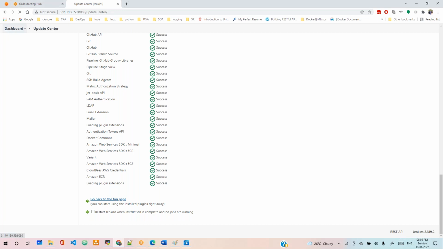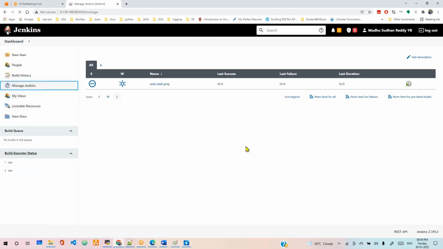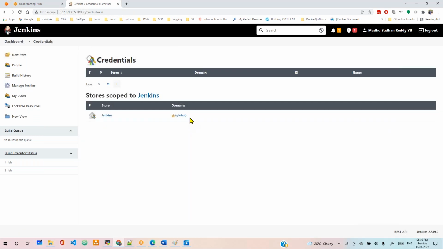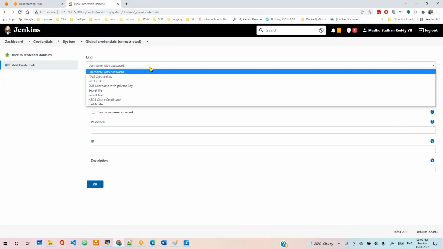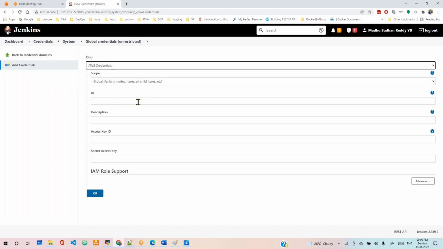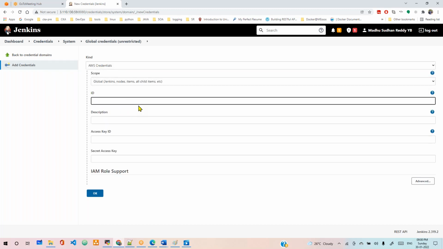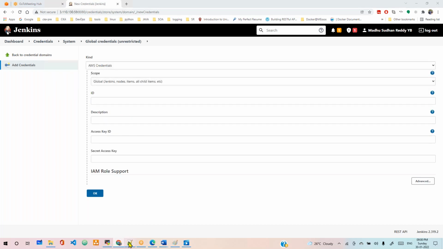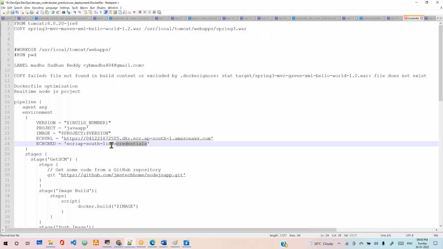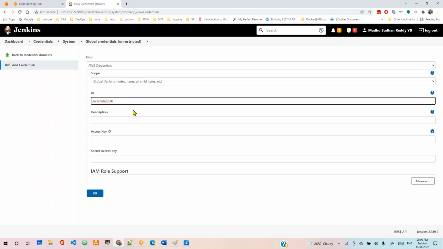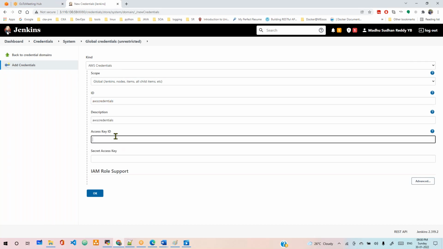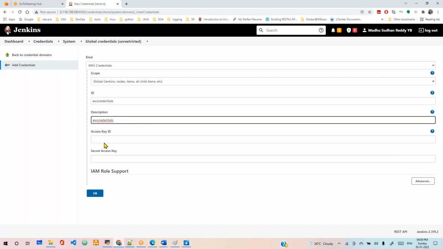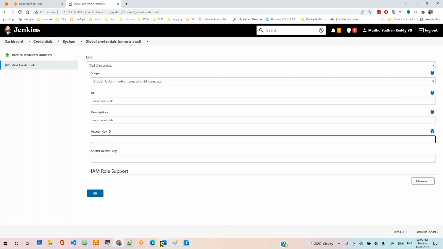Let's go to the dashboard again. Manage Jenkins, Manage Credentials. Here, add credentials. AWS credentials, and then ID. Let's give the same ID here. What name do we have here? That's your wish, whatever name you give here. The same name we need to give there. But we already have it, right? Then give the same name here. This is anything, this is your wish. Okay, and access ID, secret ID.